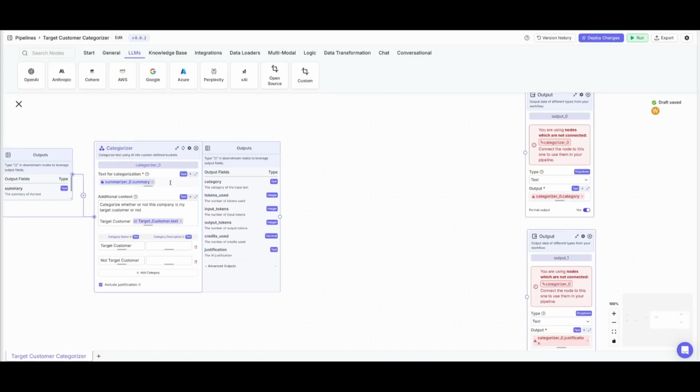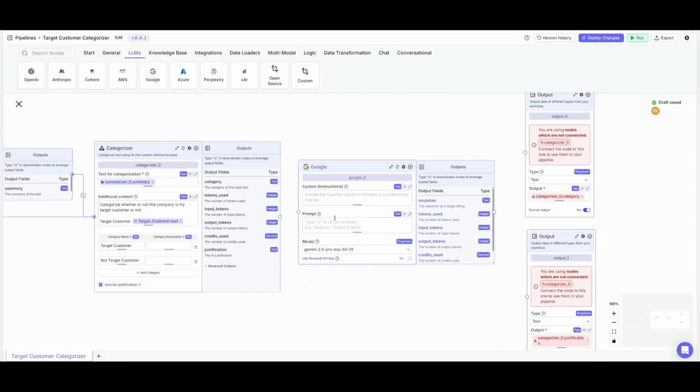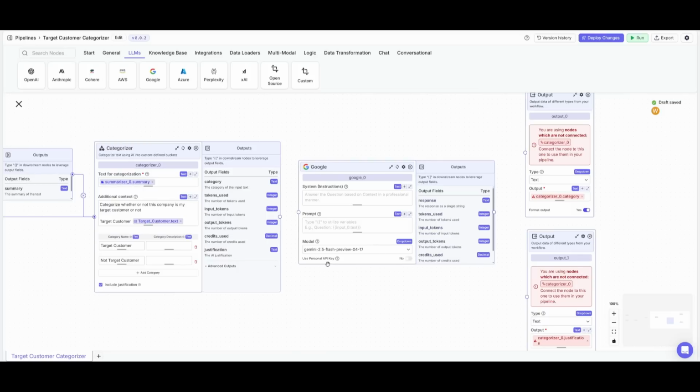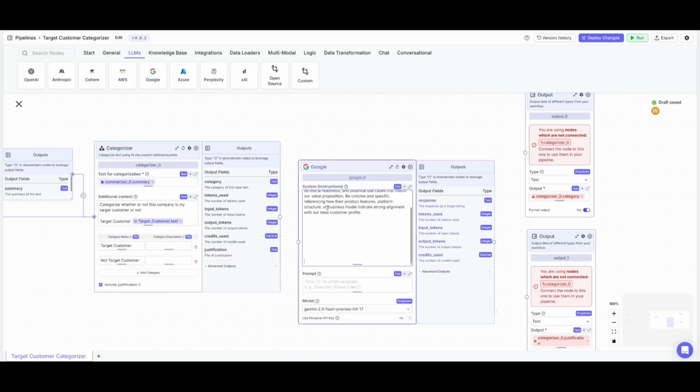Now, before we complete this full pipeline, I want to go back into the target customer categorizer, and this is where we're going to essentially have it powered by the Gemini 2.5 Flash. So you want to go over and place down a Google node, a large language model node, and then select the Gemini 2.5 Flash. And then this is where we're going to give a system instruction.